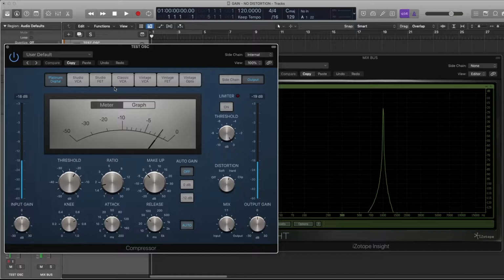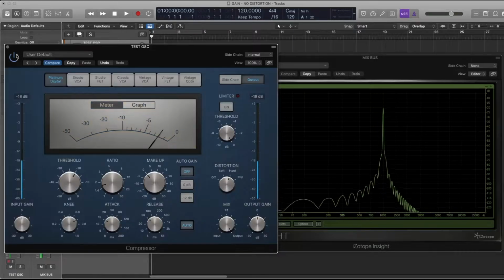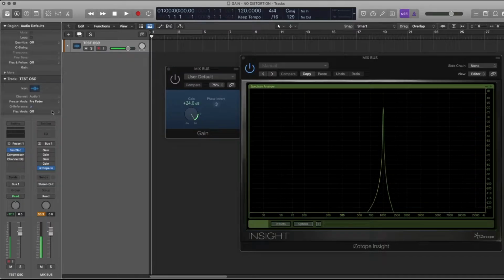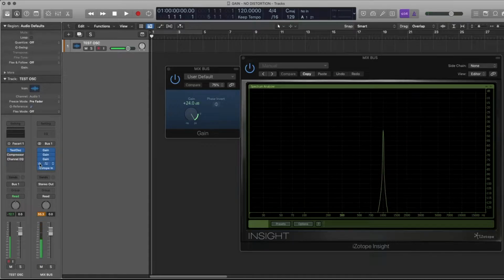These are transparent modes. If I click the Studio FET, which is an analog emulation, you'll see distortion there. In and of itself, the transparent versions of these plugins create no distortion, and the gain plugin is no exception. It's not distorting. That's actually just the sine wave itself. If I reduce the gain again, no distortion. It looks no different than it did at the beginning. There's no distortion. It's just loud.